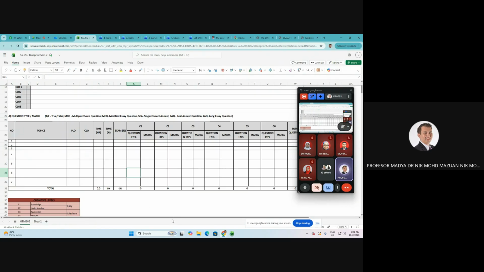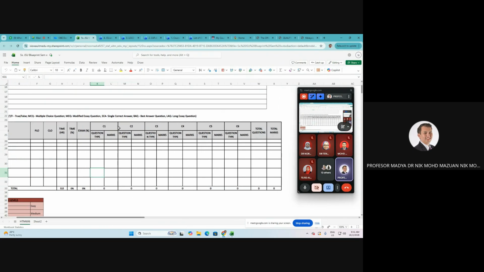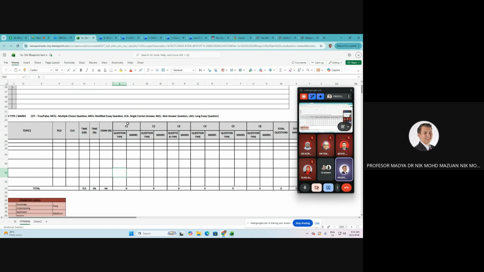And as you can see here, why does it have C1, C2, C3, C4, C5, C6? It doesn't have P. It doesn't have A. Because this is actually meant for the paper base. That's why when you have OSPE instead of OSCE, OSCE is something to do with patients or anything involving psychomotor. It's not listed here, but for cognitive, they put it here. It's only meant for cognitive. So you put question type MCQ, SCA, MEQ, long answer question, LAQ. So that's what it is.